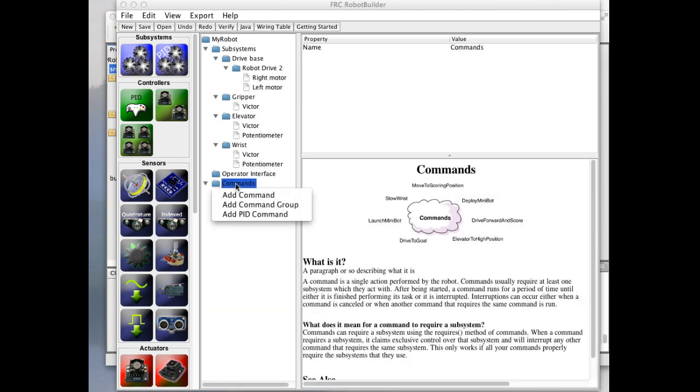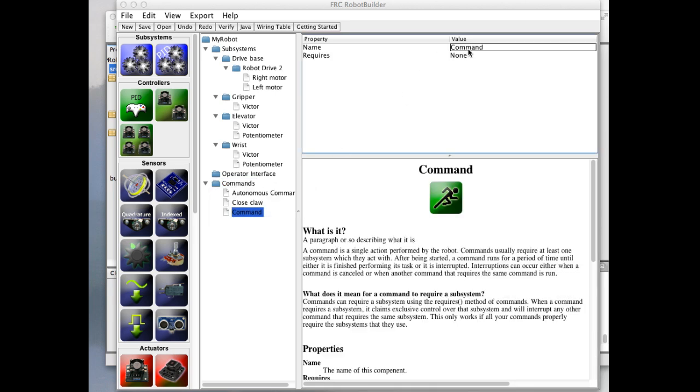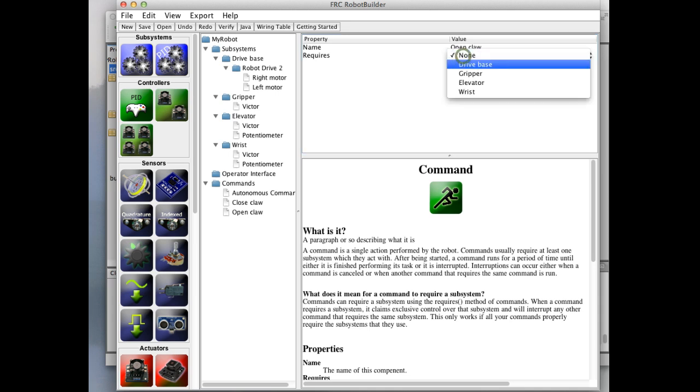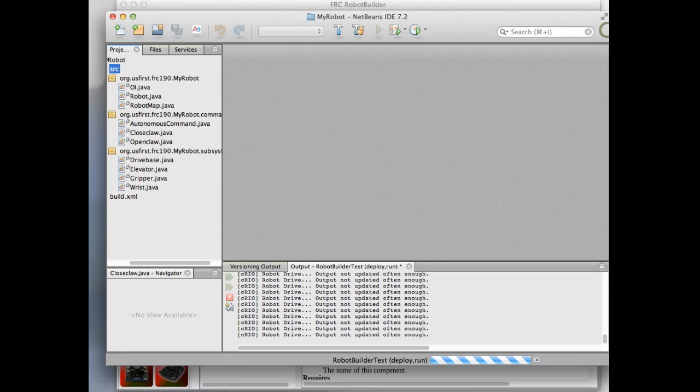And we'll make another command, say add command, and we'll call it open claw. So you have a couple of commands here. These both require the gripper. All right, now we can implement this stuff to see it work. So we can generate code again. So just hit Java, and it generates Java code again. And it doesn't actually overwrite the project. It just adds stuff to it. And so now you can see we've got these open claw and close claw commands.